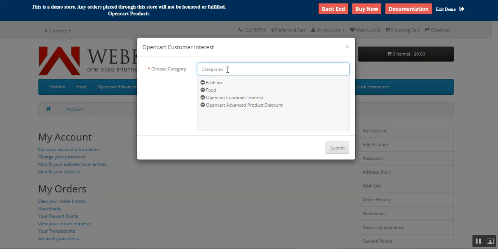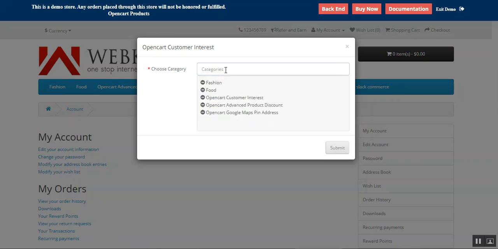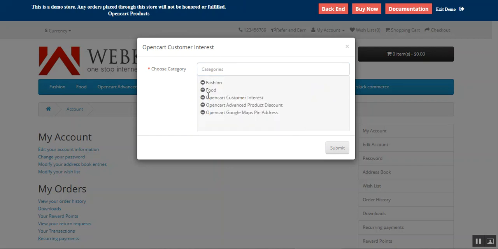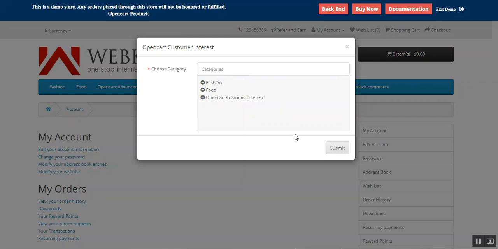To add a new category, you just tap here, and accordingly you can choose the category within which you have your favorite products, and similarly you can tap again to add multiple. You can also remove any of the added categories by tapping here on the minus icon, and to add new, just tap here, choose fashion for example, then I can set food, and I can also set up the Opencart Customer Interest category. Now after choosing the categories, I just tap here on the submit button.